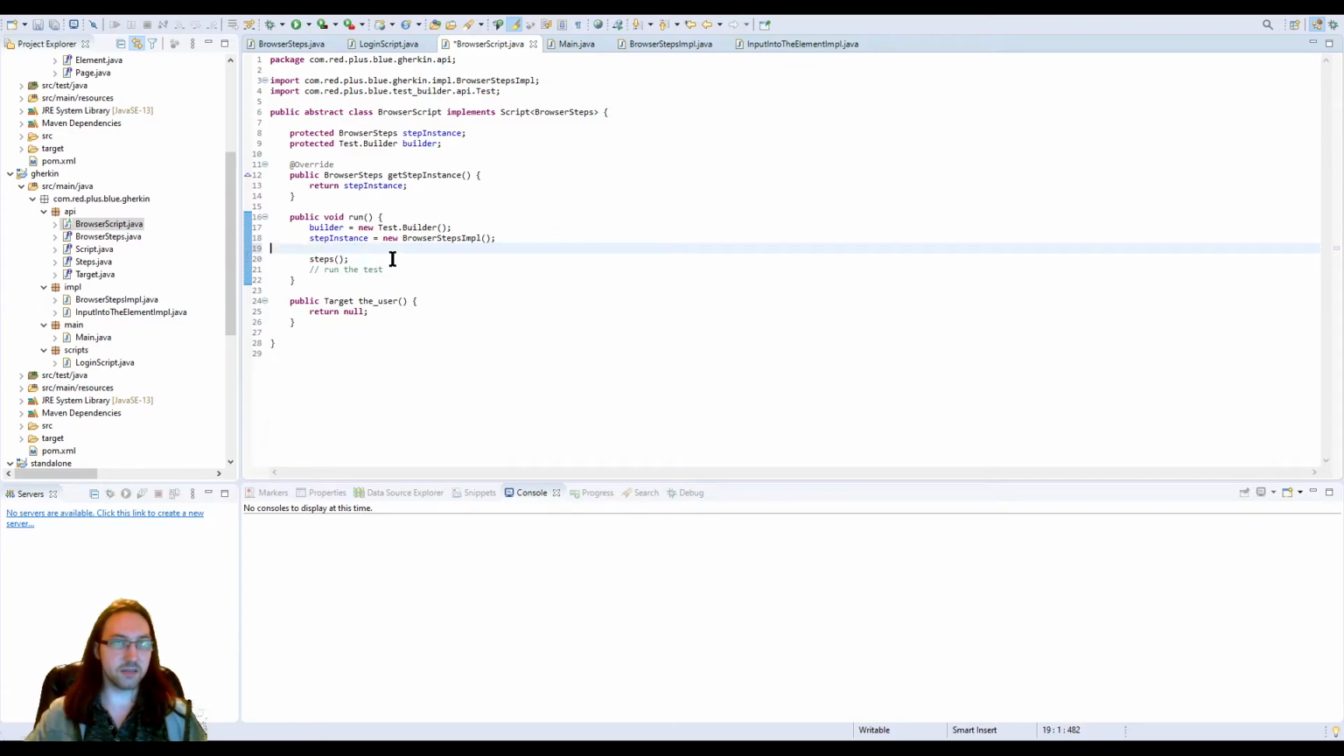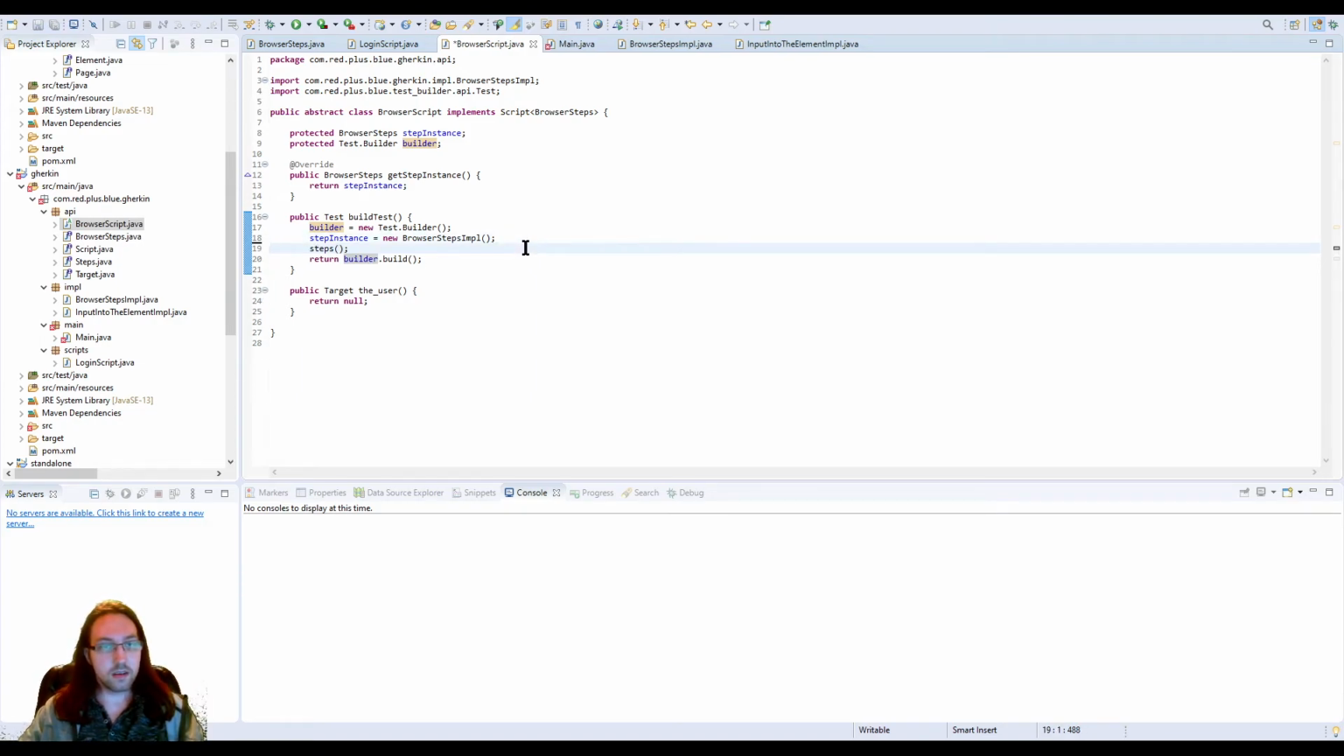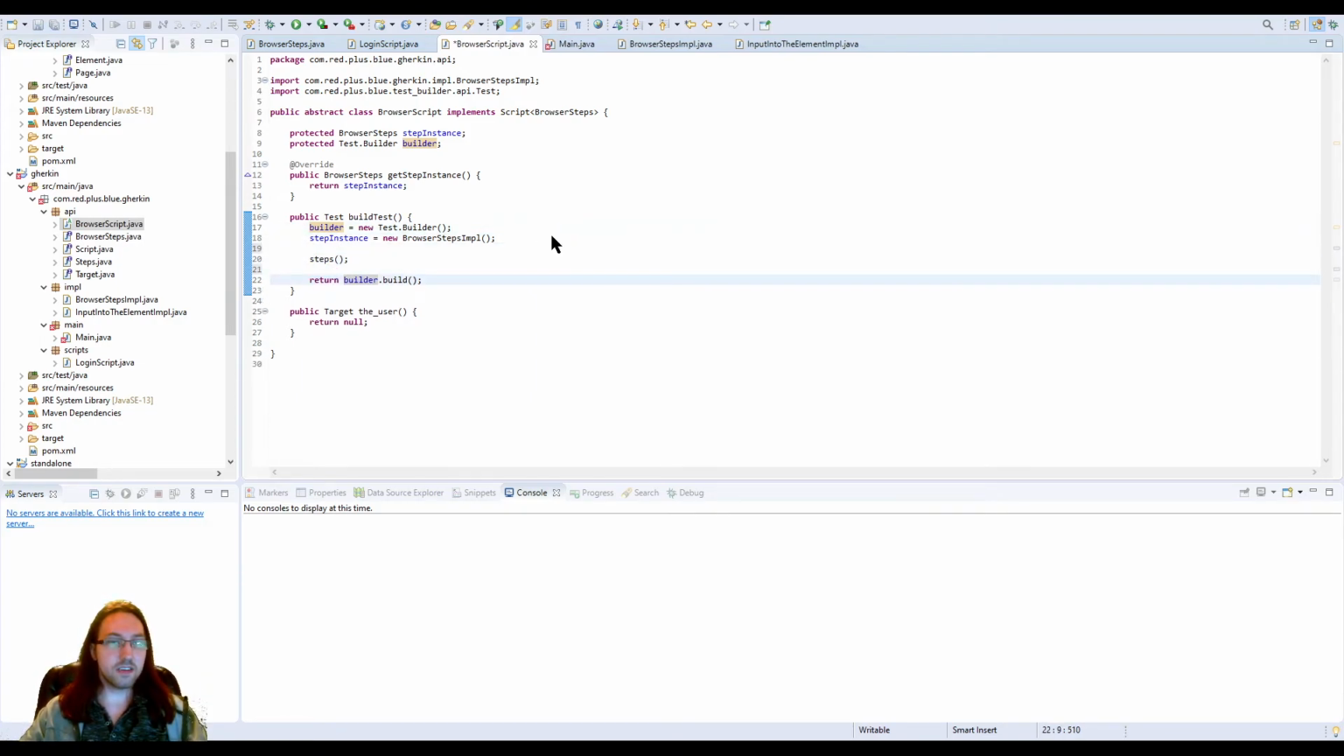We actually need to do that after this. And maybe this just gives us back the test. Maybe this doesn't even run it. This is just going to be build test, and this is just going to return a test. We'll just return builder.build. So we just create the data and then we return builder.build.